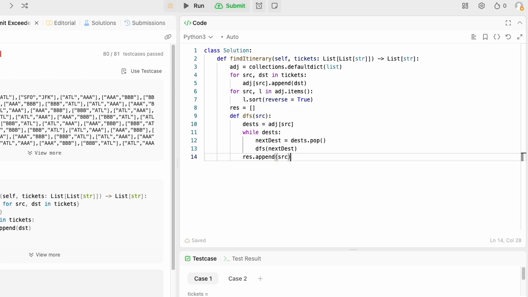If you try to run this code through different examples with pen and paper, you will see that basically this while loop, for every source which doesn't have any outgoing destinations, is going to skip and just append the SRC, and if there are destinations, it is going to loop through them.